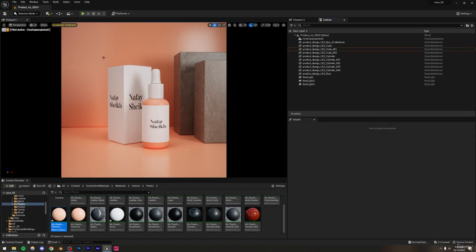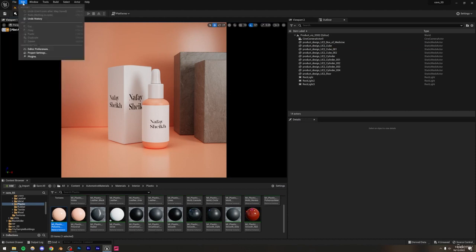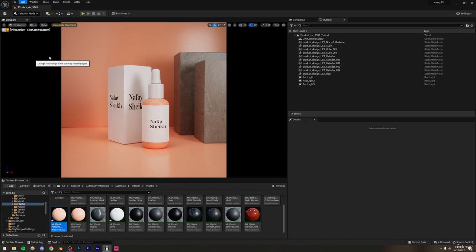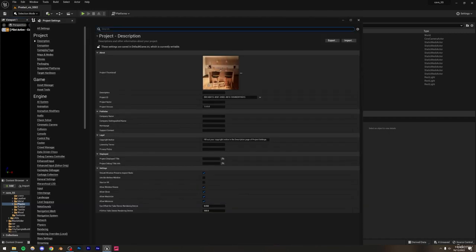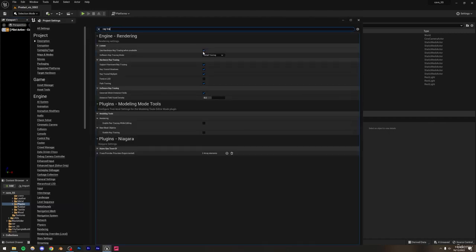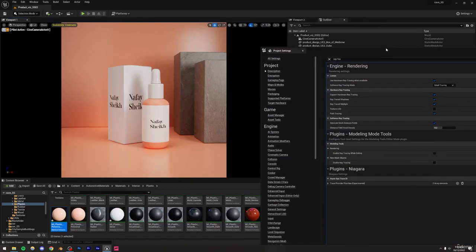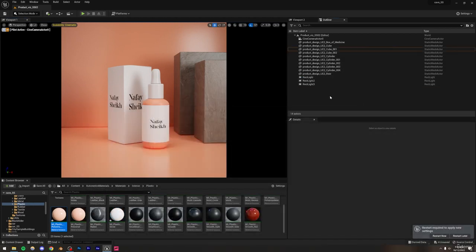And right now we are inside, basically using the Lumen lighting setup, and I also have ray tracing turned on, by the way. If I go to my project settings, edit project settings, and search for ray tracing, you're going to see that use hardware ray tracing when available is turned on. If you don't have ray tracing turned on, I'm going to turn it off right now to show you the difference. You're going to see there's a slight difference in the shadows, although it's not that huge.